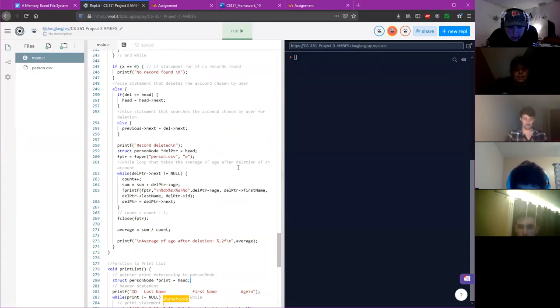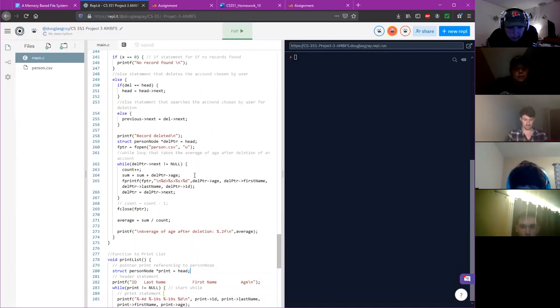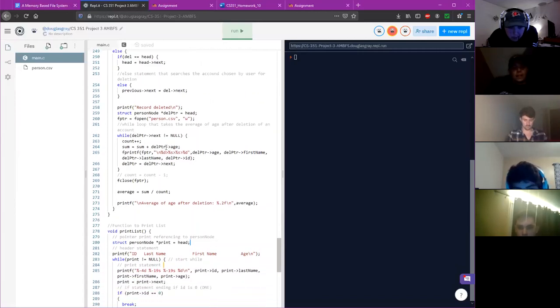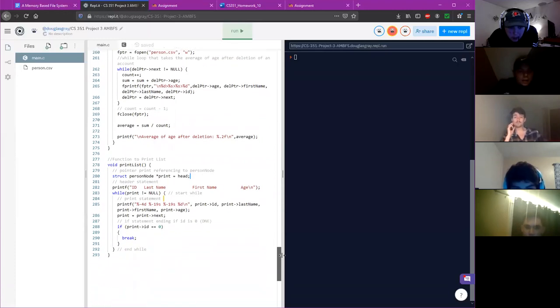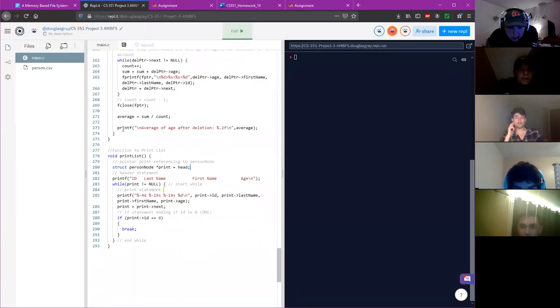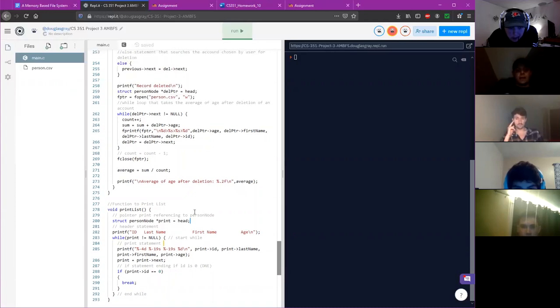Struct node again, del ptr is the deletion pointer, and it points to the head. And then we open the file, and then we have to run the average again after deletion, which is the same thing we use for the load function. And then we close that loop. Average equals sum divided by count. It's the same thing. Then we use the print statement for average of age after deletion.